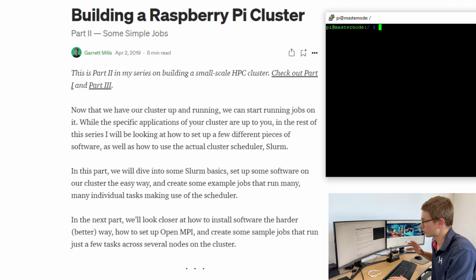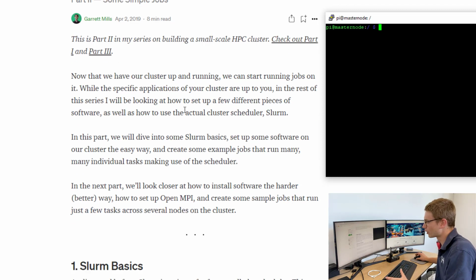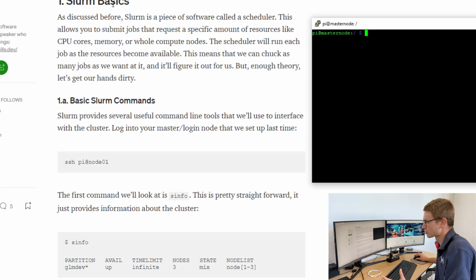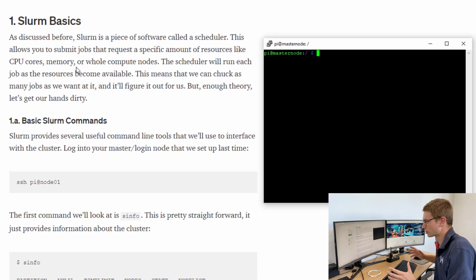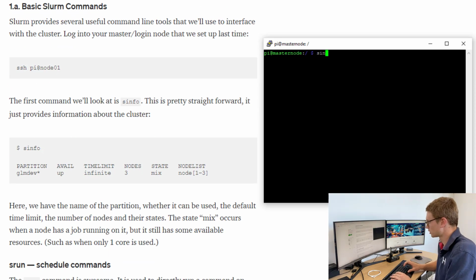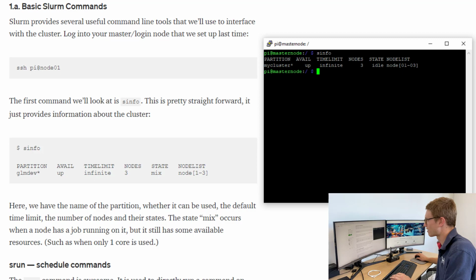For the first part here, you can see that I'm logged into my master node. Now I've got Garrett Mills' building a Raspberry Pi cluster tutorial. This is part 2. Now the first part that we're going to actually learn about is just the Slurm basics. So again, it's just a scheduler. So we're logged into our main node. If you remember, you can type sinfo to check the status of our cluster. We have 3 idle nodes, 01 to 03, and the partition is my cluster.